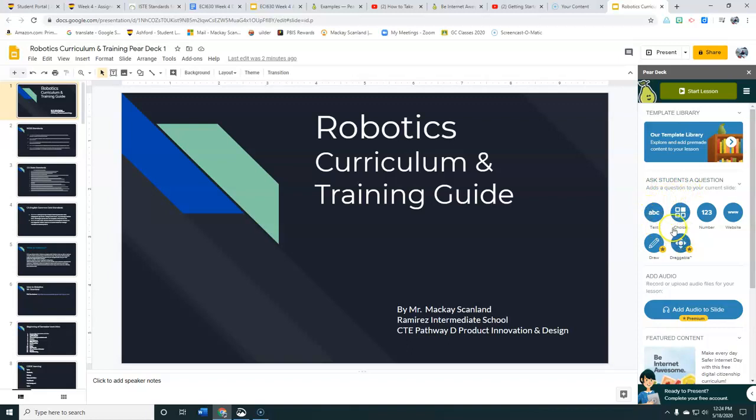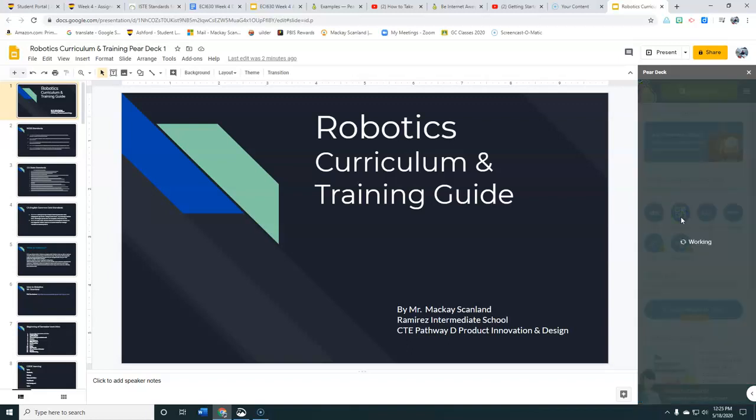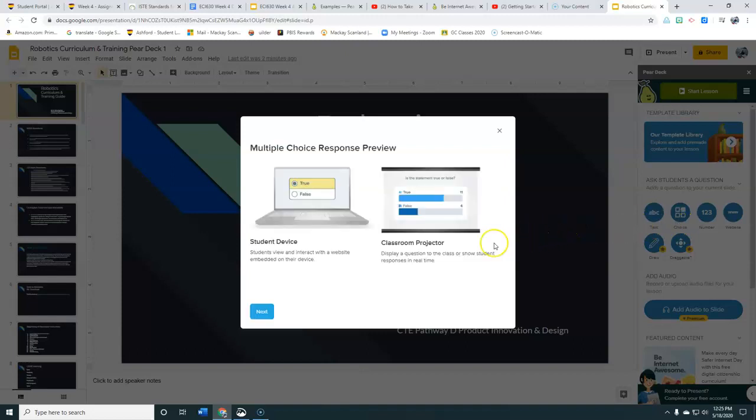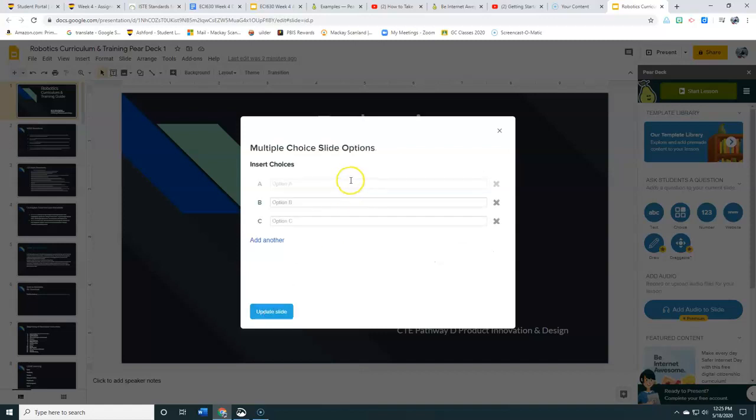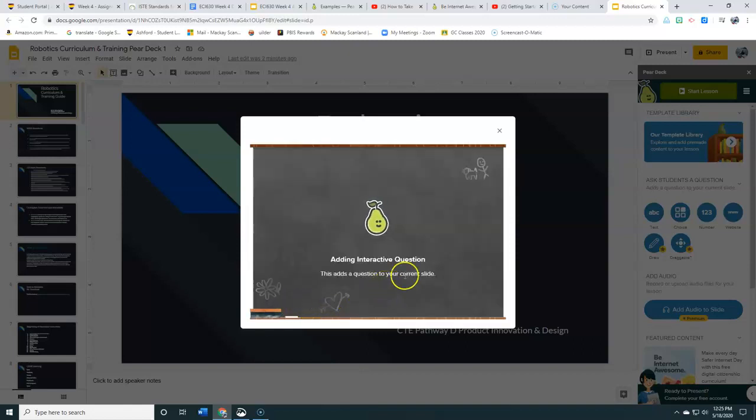Now say we want to ask students questions. Well, we can use this interactive tool over on the right-hand side to enter different choices we have for questions. Let's just do that. How to create a program. And now we're going to update the slide.